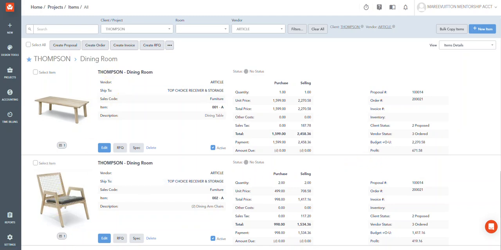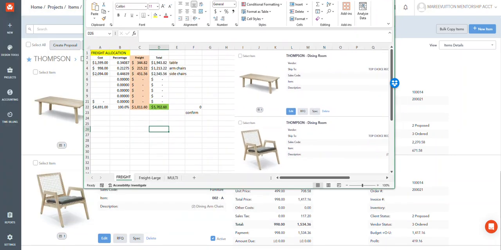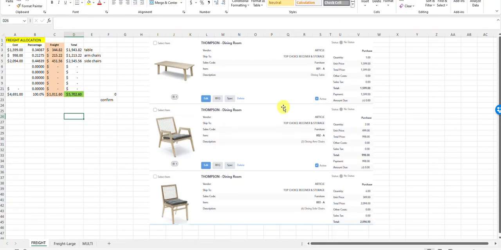One of the things that comes up for some design firms is freight allocation. I'm going to show you an example of freight allocation in this case. What had happened was we got our quote for this table, 2 armchairs and 6 side chairs. And you can see that we've priced it out.